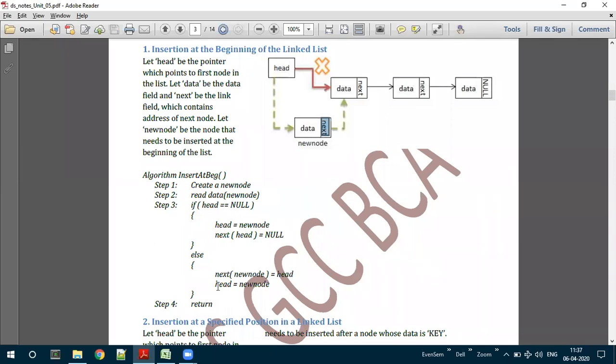The second step is head equals new node, that is, the address of the new node we have to add to the head. So what we have done: we have broken this particular link and established the new link through the new node. This way, we can insert the new node into the linked list at the beginning of the linked list.